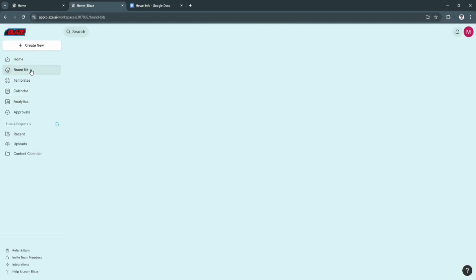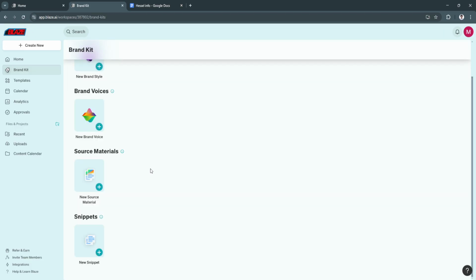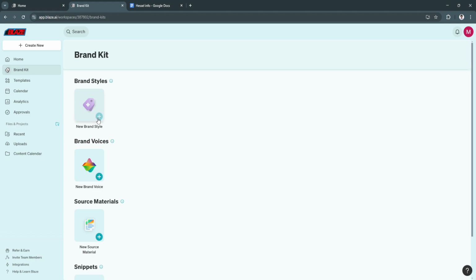Next is we have the brand kit section. So from here, we will see all of our brand kits, such as our brand style, our brand voices, our source materials in our snippets. So I haven't added any styles, voices, or materials yet. So if you're going to create a new one, it will always appear right here.